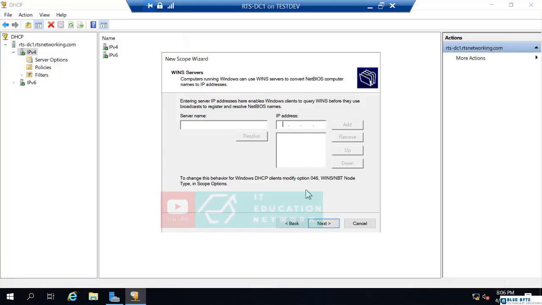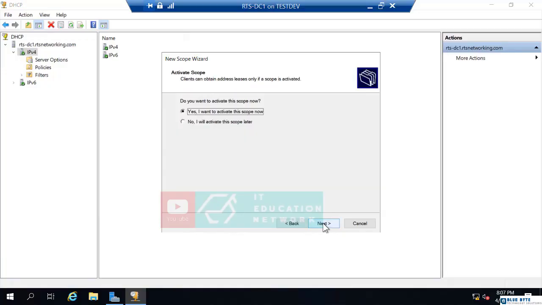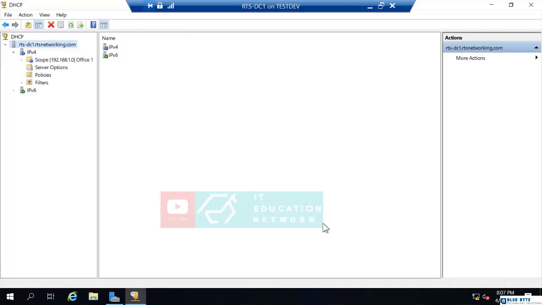WINS is a deprecated service that we do not use anymore. That's why it's optional here. You don't have to fill it in. Any network you go to today, that's just going to be non-existent. So we'll just click next past that. That's a holdover from the days of Windows NT. Well, now I can say, yes, I want to activate this scope. And that's it. This thing actually works. All you need is a scope that's activated, and you need your server to be authorized.